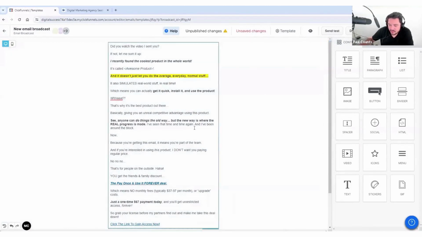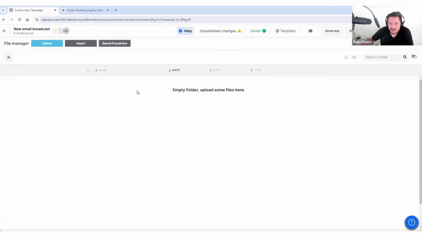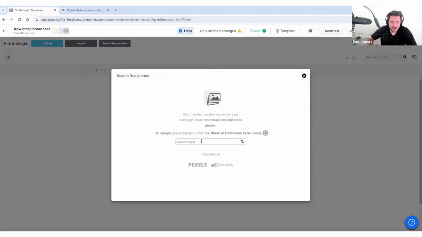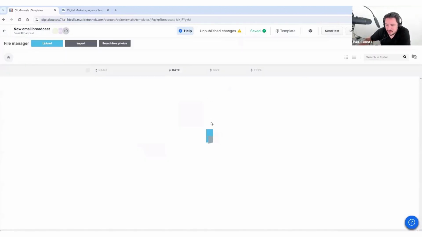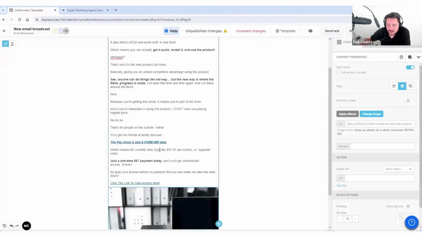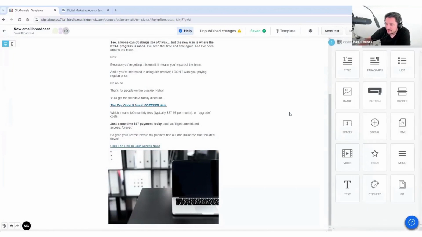So if below all the copy you do in fact want to add an image, by all means, you can add an image. And so you can import an image. You can also search for relevant free pictures. So I could say laptop, like let's say I'm sending an email on this topic. So here is a laptop that I'm going to import into here, and they make it really easy. I just simply click on insert. Now I've got a picture. If you wanted to add a picture, again, you don't have to.